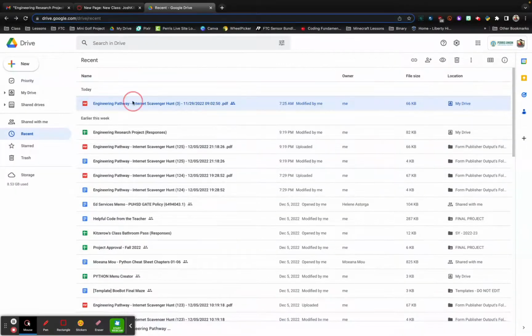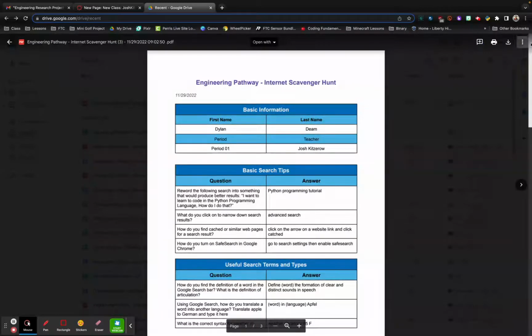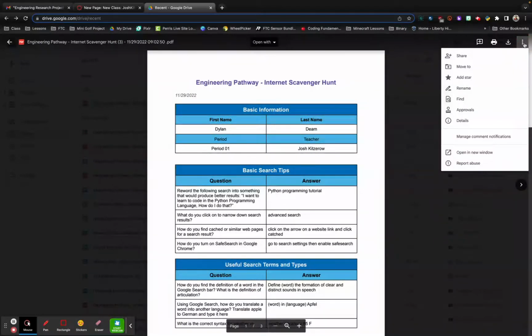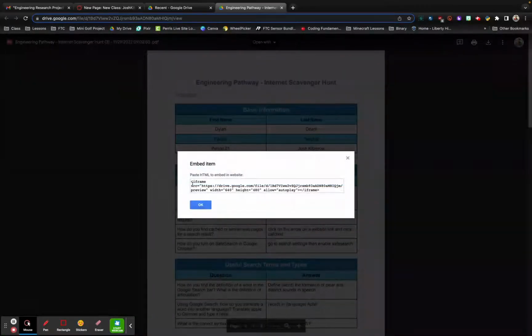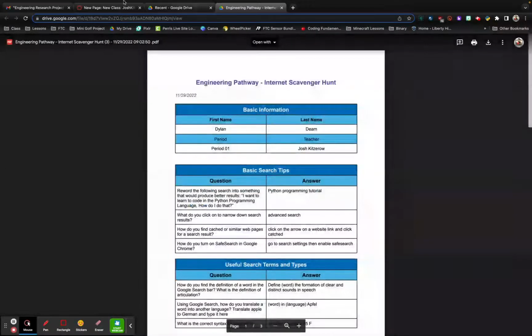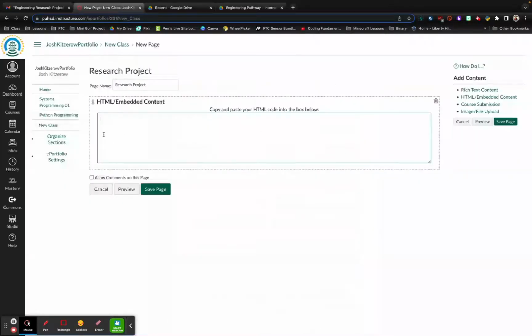And now I'm going to open this up. I'm going to click on these three dots and say Open in new window. From there, I'm going to click on the three dots again. And now you're going to have this Embed item. Okay, so I'm going to click on that. It's going to give us this code. This is HTML code right here for web pages. So I'm going to copy this. I'm going to go back to my ePortfolio, and I'm just going to paste in that embed.